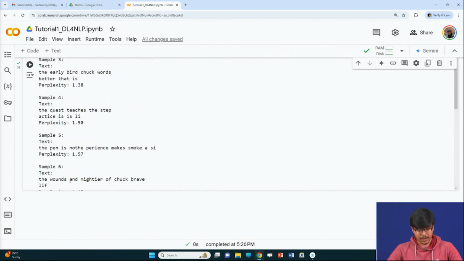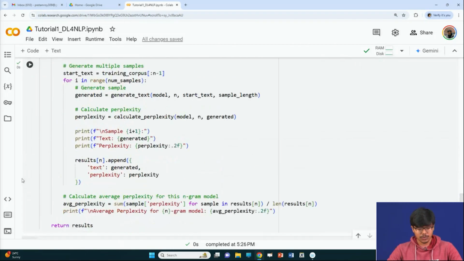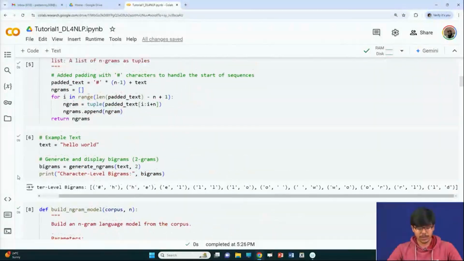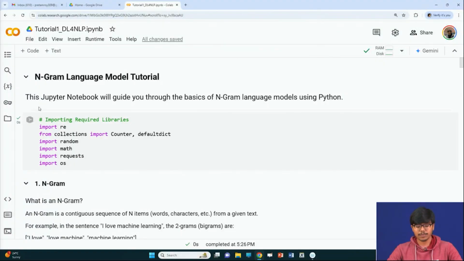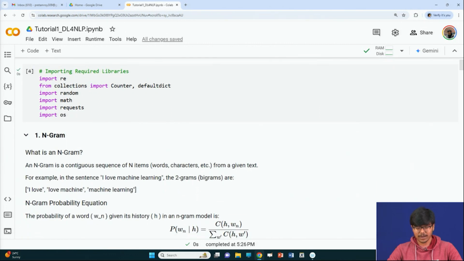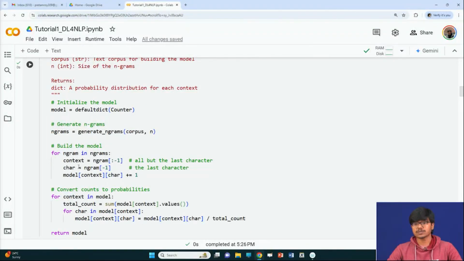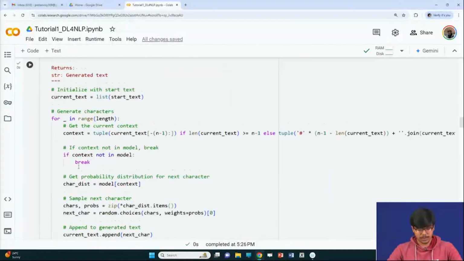So, in this tutorial you learnt how to build an n-gram language model using basic Python, how to build a character level language model like the bigram, trigram and 4-gram language models, calculate the perplexity, generate text from the models and much more.